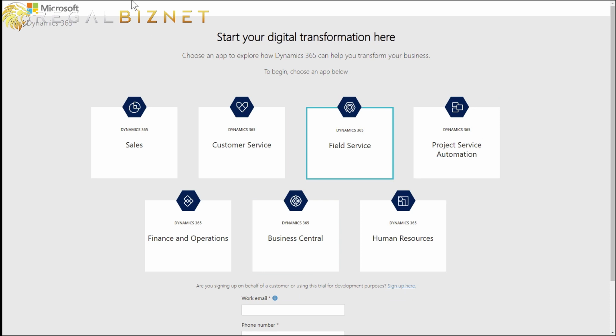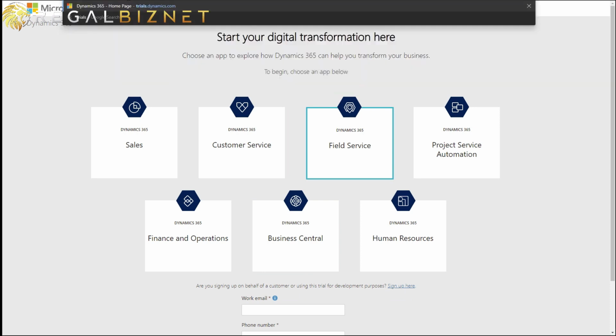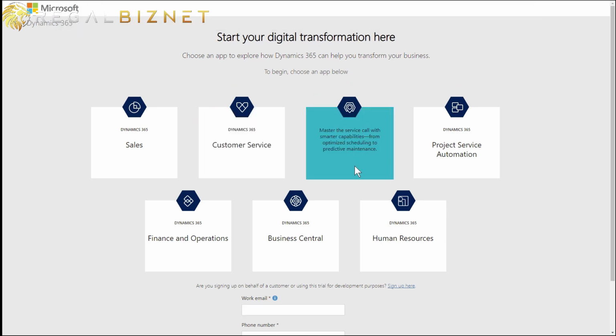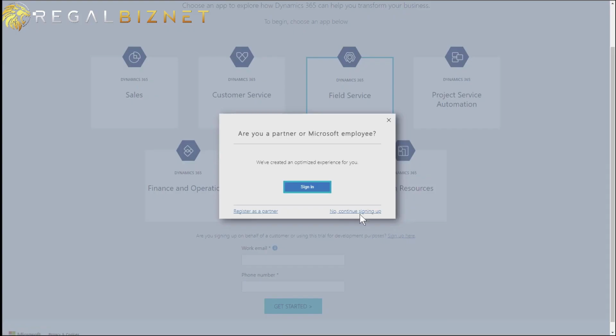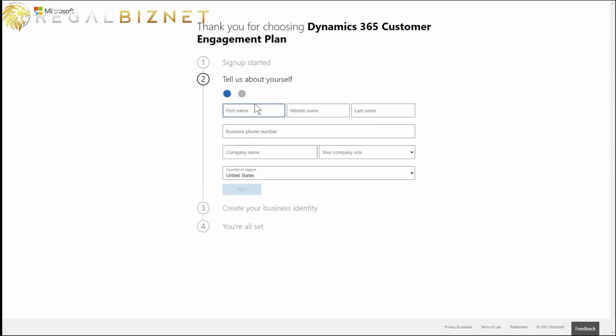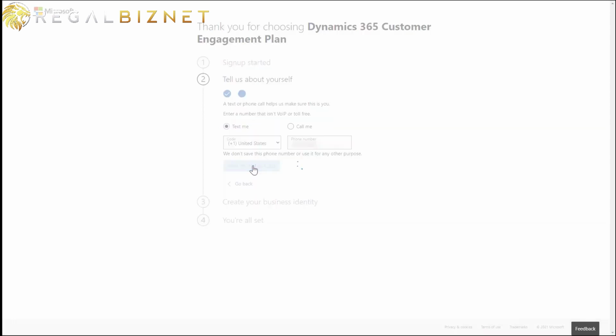The first thing we need to do is create an environment that will give us a trial of Dynamics 365 Field Service. There are a few ways to do this, but I'm choosing to go to trials.dynamics.com. From there, I'm going to sign up for a trial for development purposes, and then continue signing up. First, enter your email address. Then enter information about yourself and your company. Enter your phone number and enter the verification code that is sent to you.